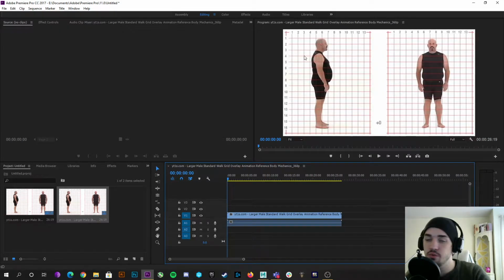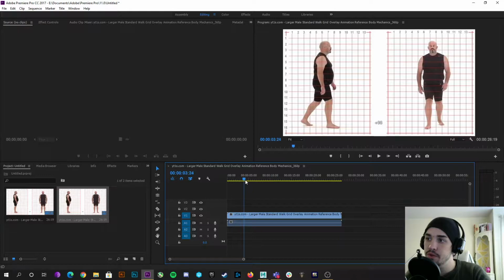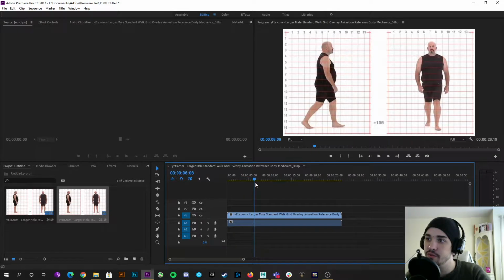So I just want to do one walk cycle, so I'm going to go to maybe not the first foot placement, but maybe the second one. He's got his momentum now and he's going forwards at a standard speed. So I'm going to drag it up to about 6 seconds, and I'm going to press C for the cut tool. It's called the razor tool in Premiere. The little button for it's on the left here. It just looks like a razor.